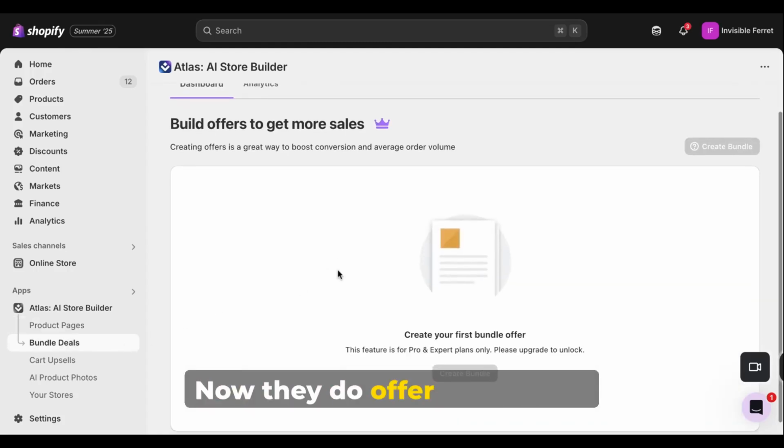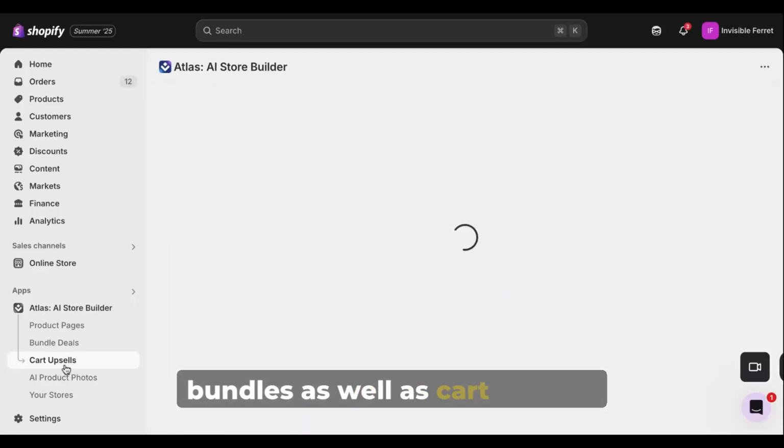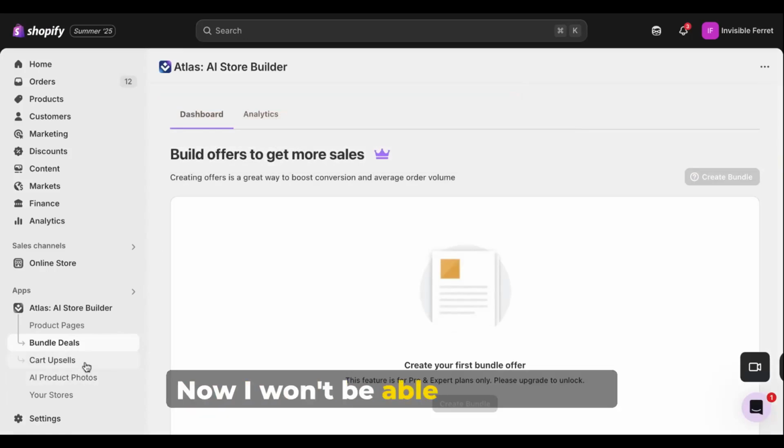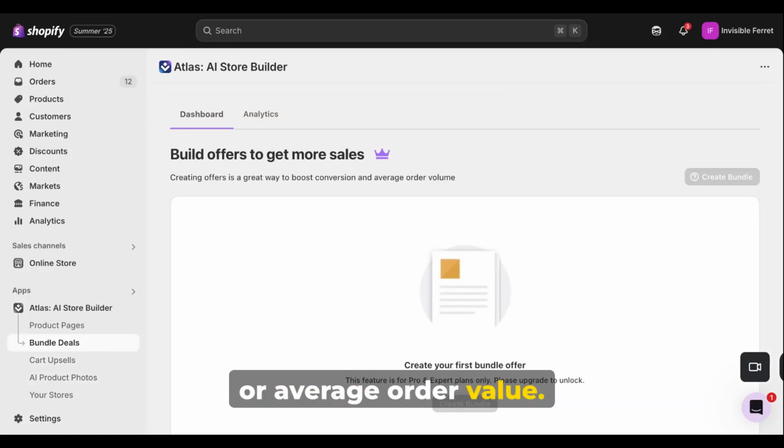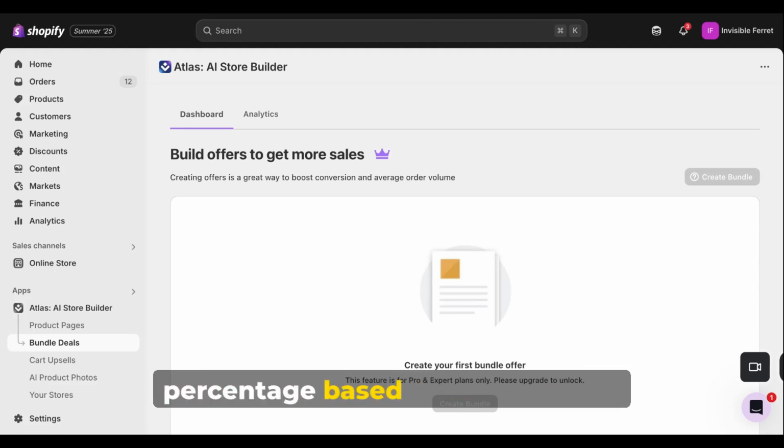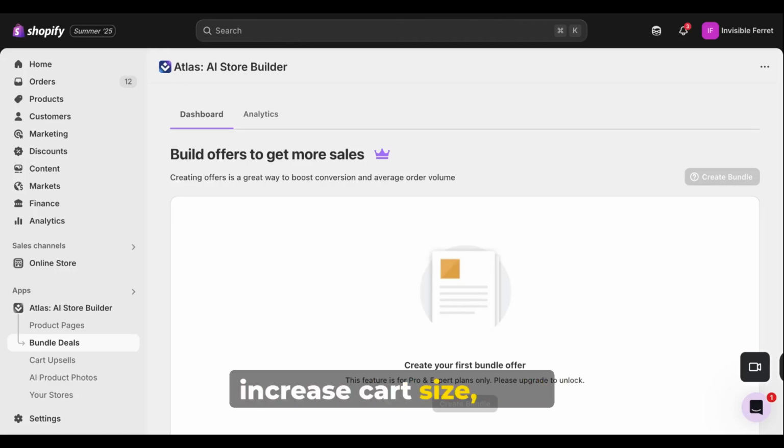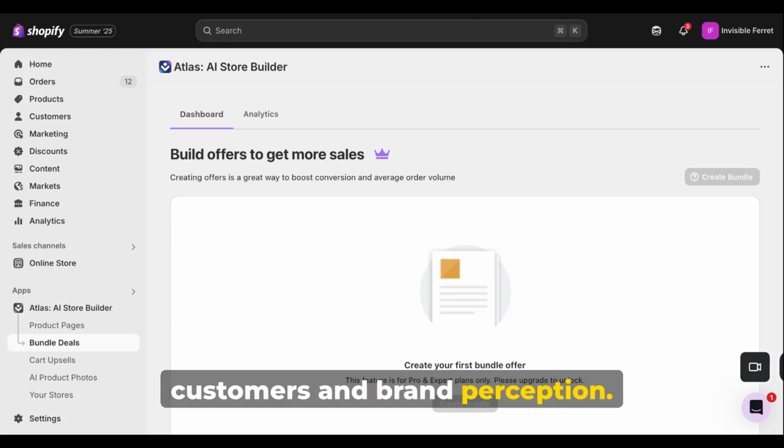Now they do offer product bundles as well as cart upsells. Okay, now I won't be able to show you either of these options because neither of them are included in their cheaper plan, but Atlas does offer a bundling feature to help you increase AOV, or average order value. Here you can actually create percentage-based discounts, fixed dollar discounts, get X, get Y offers, bundle deals with specific prices, all of that kind of thing. And like I said, even though it's not on the free plan, bundles are super powerful because they increase cart size, they encourage multi-product purchases, and also help with repeat customers and brand perception.